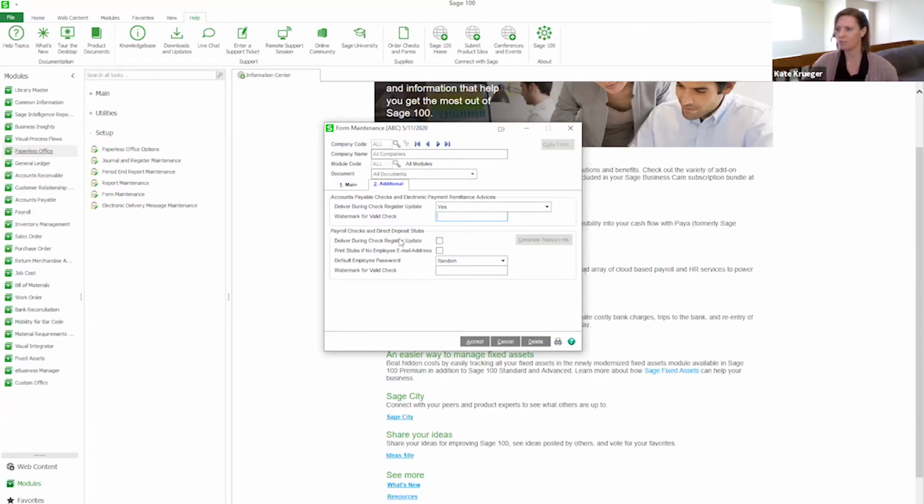And then for payroll, you get some extra fun options. So again, you can deliver during check register update, or you can go and deliver from employee viewer, or the employee can get it themselves through employee self-service. And then if the employee doesn't have an email address, do you want to just go ahead and print the stub so that they get something? And for the password, you have the opportunity to use either their social security number or a random password that Sage will generate, or you can just leave it blank, which we do not recommend.